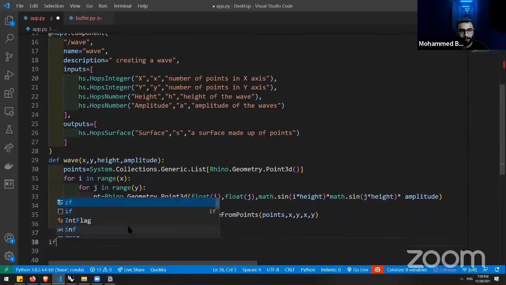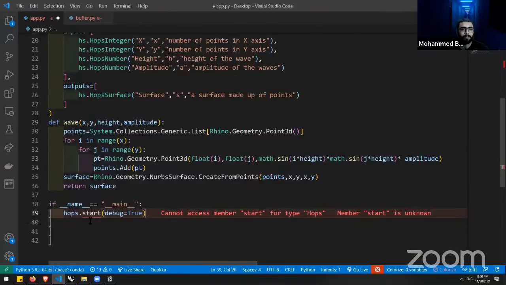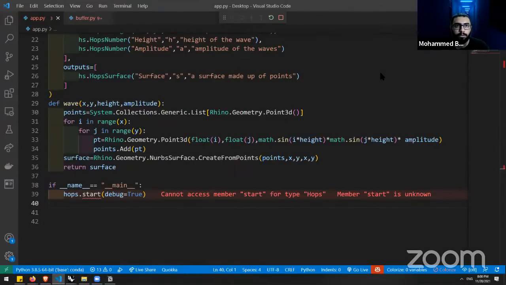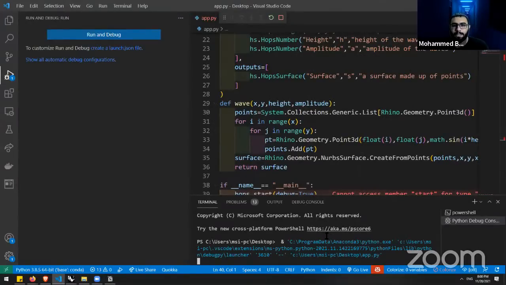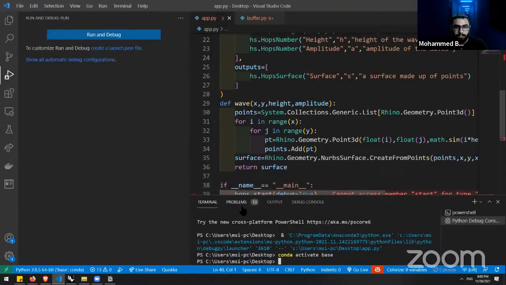So after that, another snippet of code: if __name__ equals __main__, hops.start with debug true. Don't pay attention to this part, but you have to write it. It is not very important. After that, I'm going to run it by hitting this. Let me stop it. And I'm going to the terminal. You can just press Control and tilde, and it will show up.